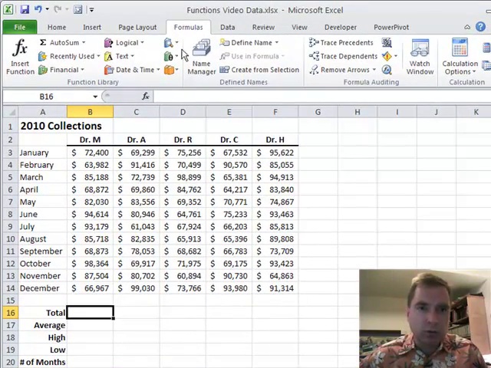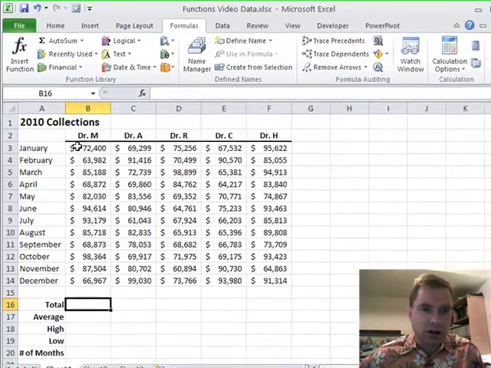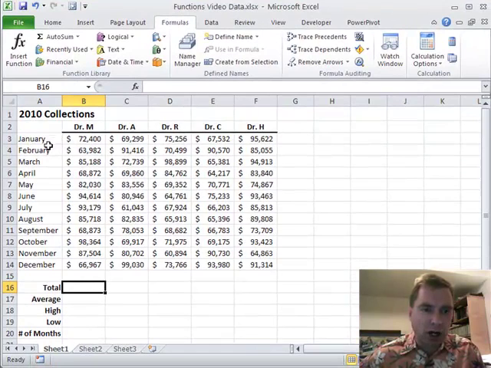If you remember, we're in this Formulas tab. We're going to start with some functions up here. And what do we have? We have 2010 collections for our 5 physicians by month, and what we're looking for is just some basic things. What's the total amount of collections for 2010? What's the average month? What's the high month, the low month? And how many months are we counting?